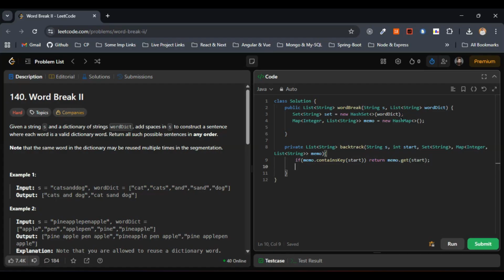Now let's do one thing. Let me go with the list just to store the sentences starting from the current index. So I'll just go with the list here. Let me go with the string. So result equals new ArrayList. So this is fine.